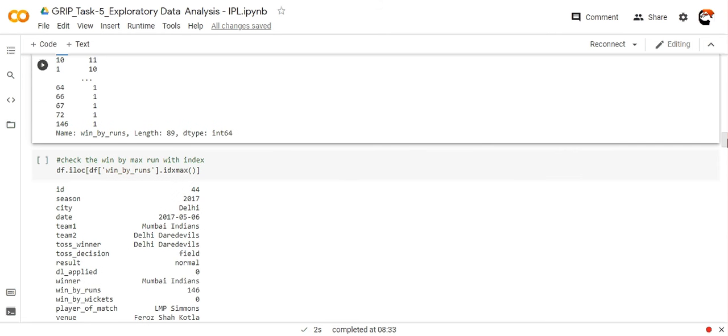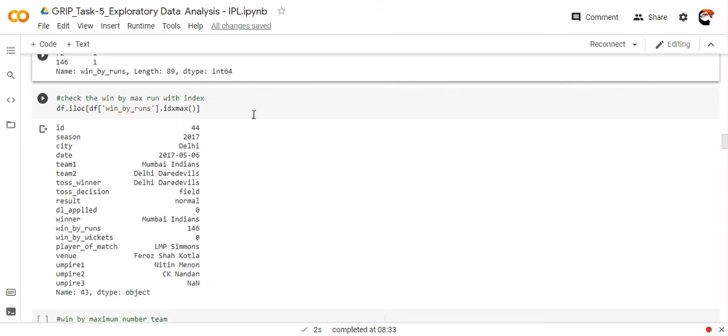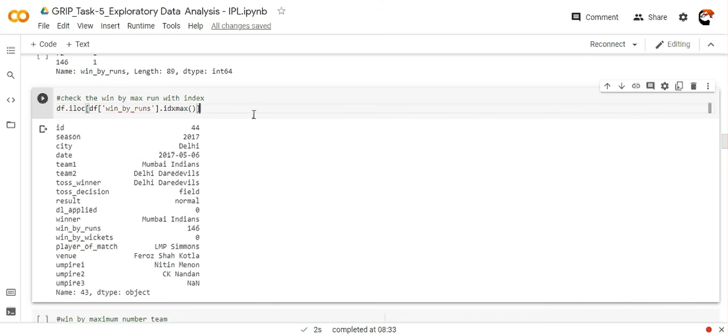Check the win by max run with index. Previously I just got to know a team had won by 146 runs, but I don't know which team won. So to find out which team, I print with the index, like df.iloc. iloc helps to print out the rows of the unique value of columns. After that I select the rows win by runs, and idxmax is nothing but its index, and max prints out the maximum value according to index.